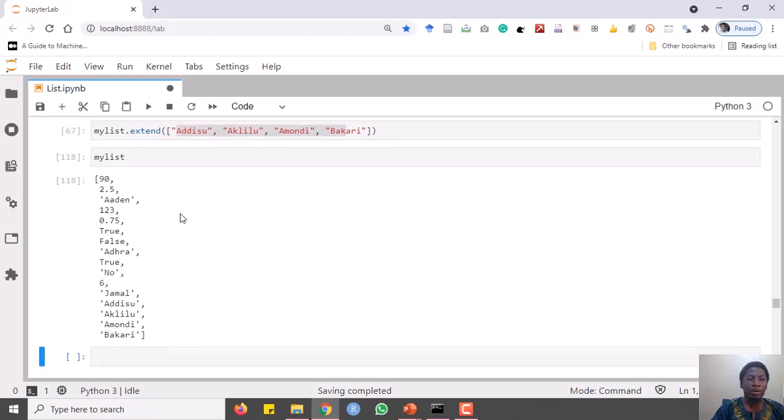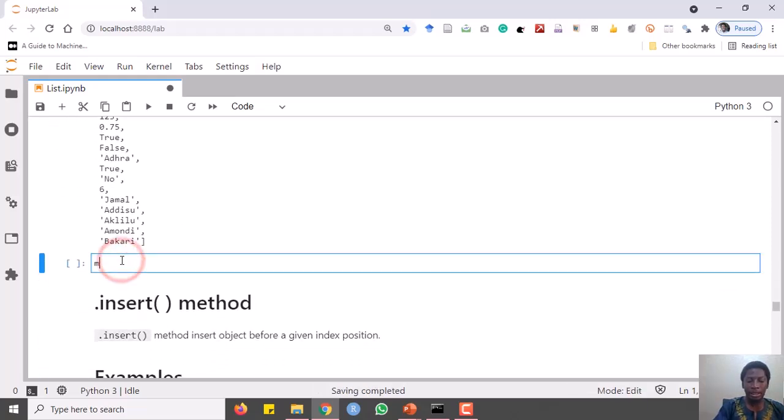I still have my own list called my list. I just say dot extend, for example, and then I want to add, let's say, Abdul, and let's say Mohammed, for example, Mohammed.